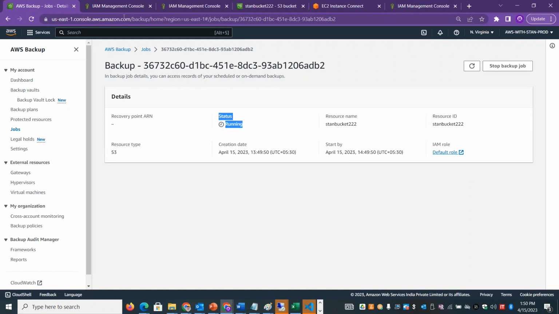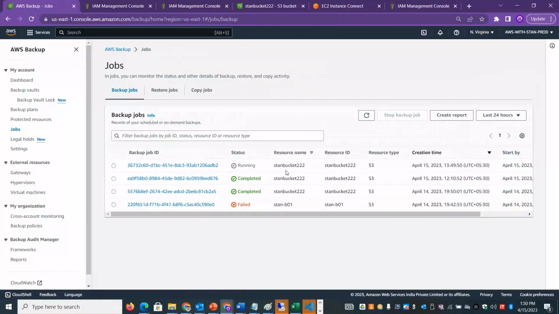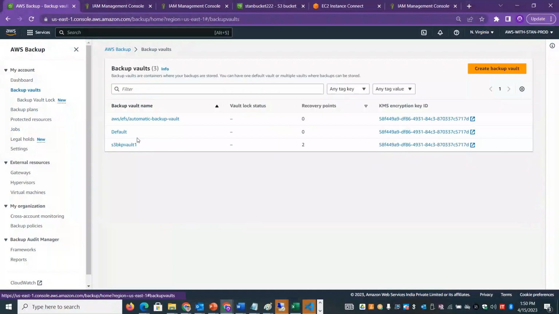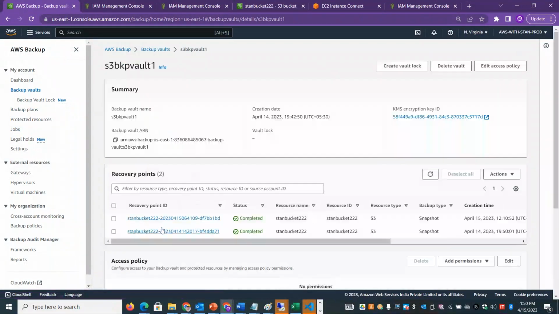So the backup is currently running. It will take a few minutes, as it says here. Okay. So if I just go to the backup schedule, you can just see that. Once the backup is completed, you will get a confirmation, or you can go and check into the vault. If you go to the backup vault, you can see different recovery point ID for each of the time that you have taken backup.